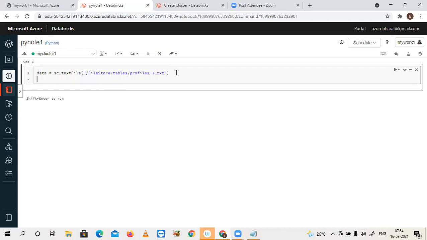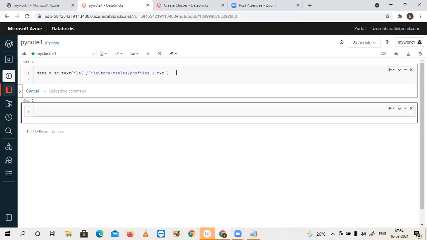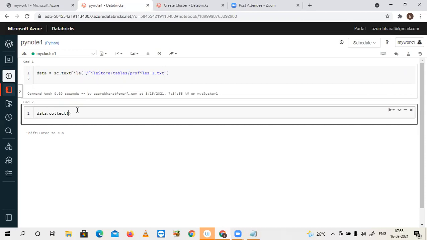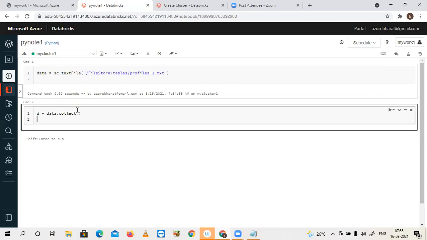So I'm going to run this. Later we will collect the results. Okay, execution completed by Spark. Now I'm going to collect the data. data.collect. I want to just check the printout of this one. Let's say D equals data.collect. Print D. This is just to check whether the data is read perfectly or not. I'm executing this.